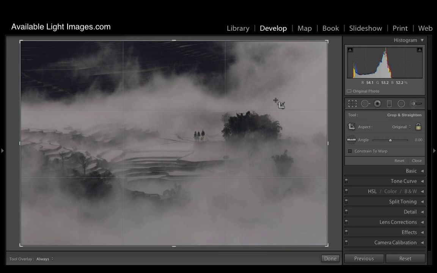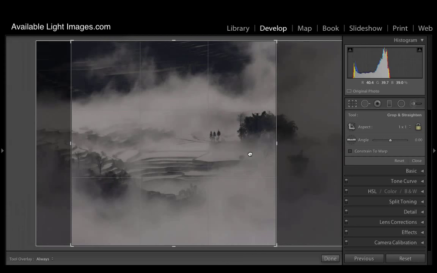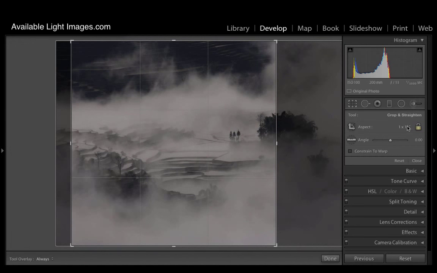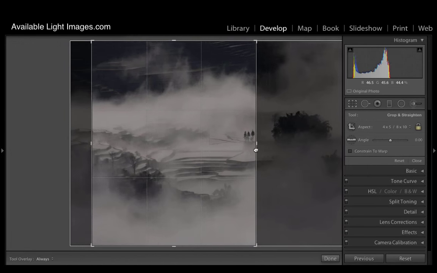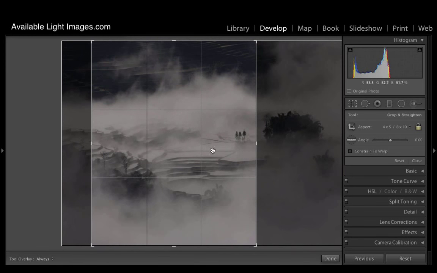but traditionally digital cameras all have a 3:2 sensor. Now, when I took this particular image in the rice terraces of southern China, I saw this as some type of panoramic image. And I have entered custom panoramic formats here because Lightroom comes with all the standards. So 1:1 will crop it into a square.